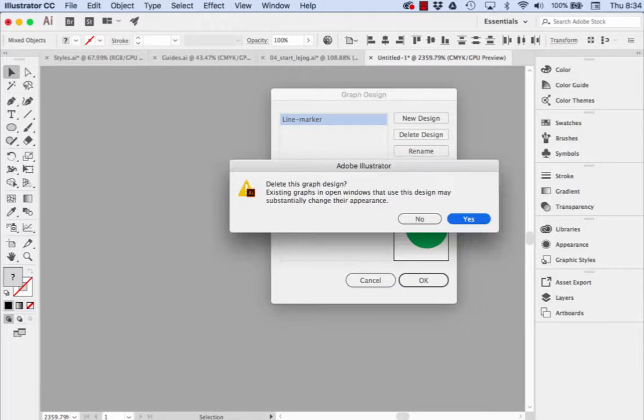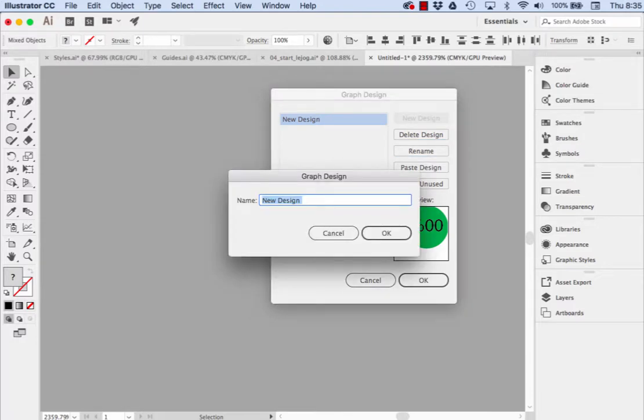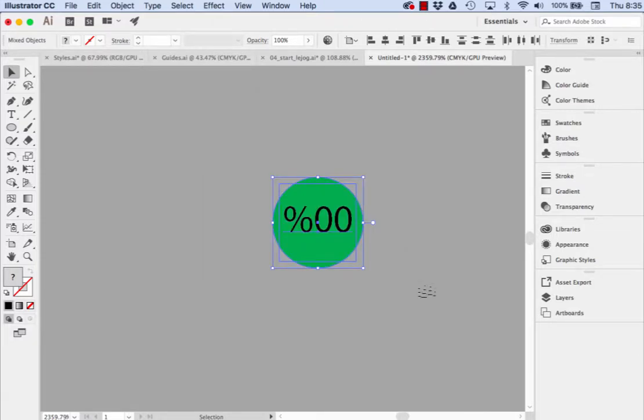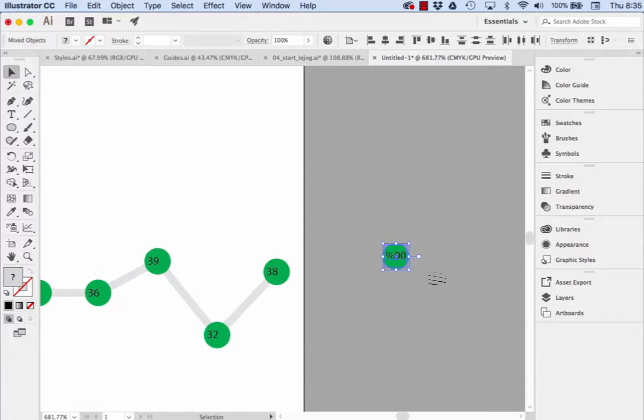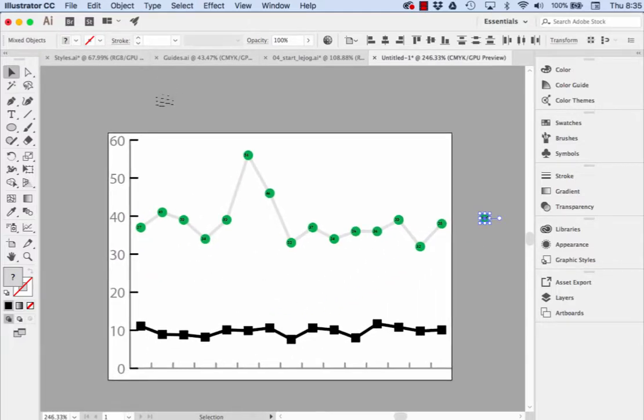Going to delete that one. Grab my new one. Let's go back into our line. Going to click outside to unselect. I'm going to grab my white selection tool.